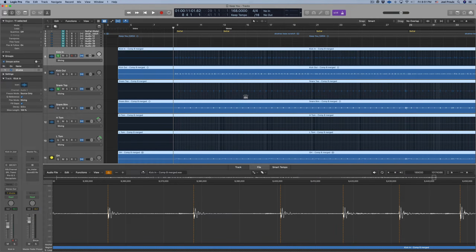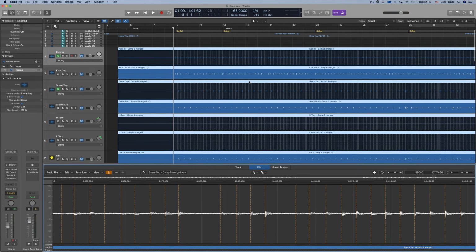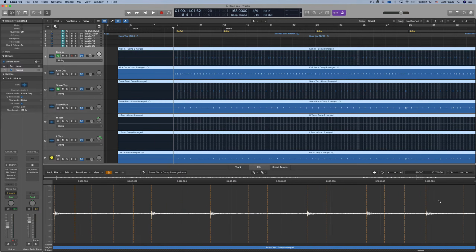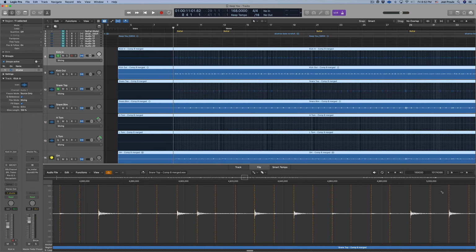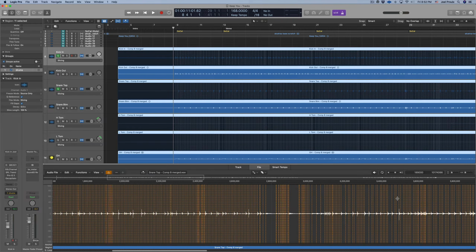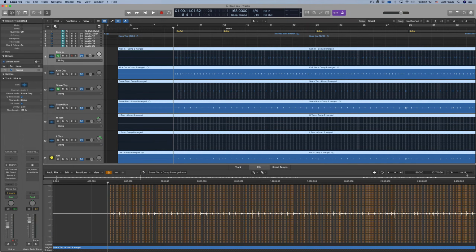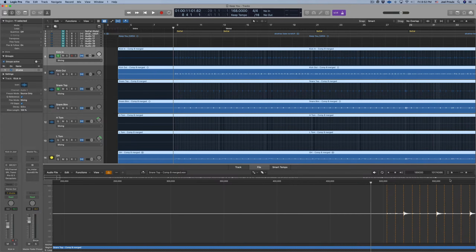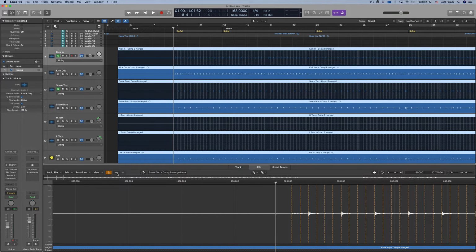So next I'm going to go to the snare top. I'm going to click on that track. And we're going to go through and do the exact same thing with the snare drum. So I'm going to start off by just kind of removing some of the false transients with our minus symbol. Go here, start to get rid of some of those.